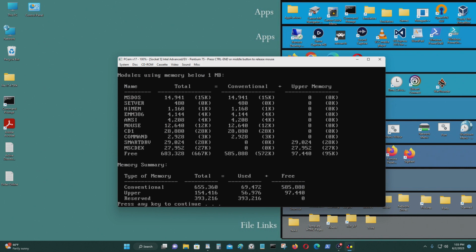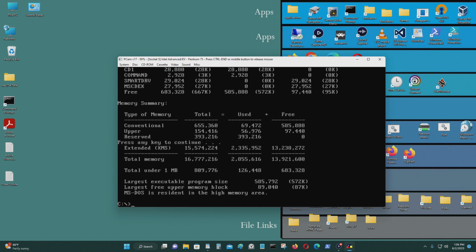So right here, I have about 585,888 bytes of free memory. So back in the old DOS days, you needed a certain amount of conventional memory to play games or run programs. Some programs may require 550 KB, others maybe 575, some may require 620, some may require 600 KB or whatever, but the amount that I have is 585 KB. So I want to get more.